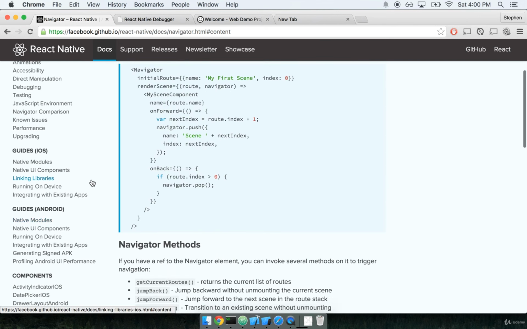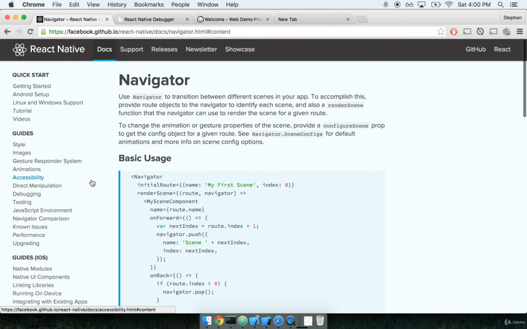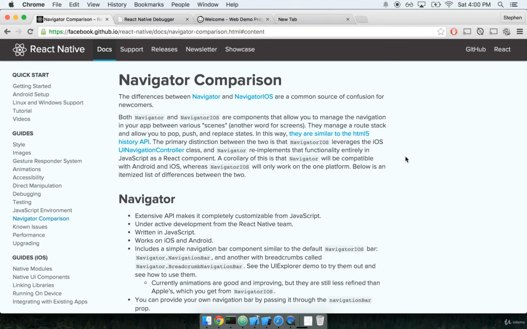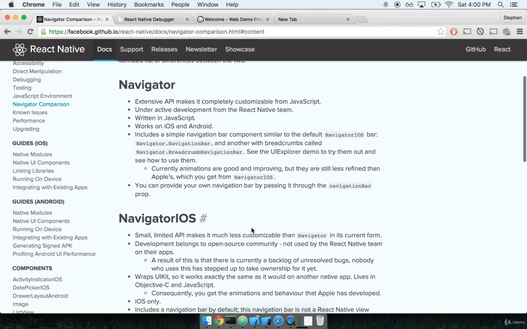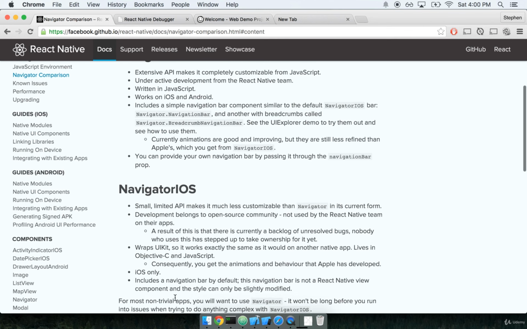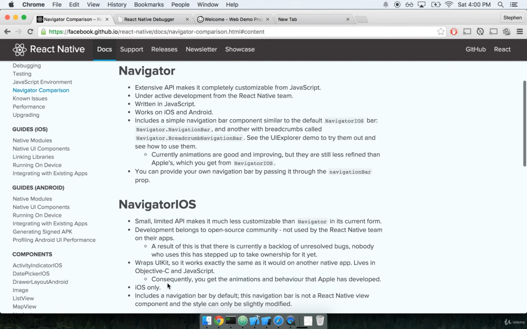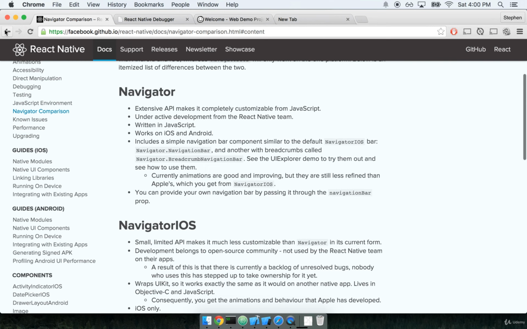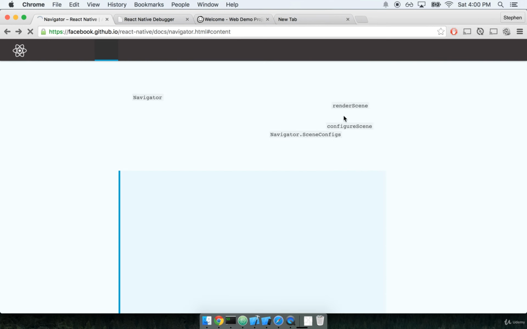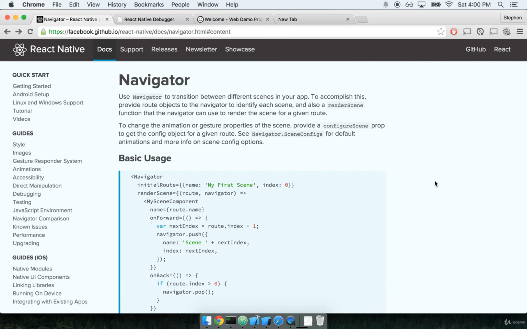You can read a really good write-up on the differences between the two if you look underneath the guide section and find Navigator comparison. And this will tell you all about the difference between Navigator and Navigator iOS. But I think if you read the list of items in here, it's pretty critical on Navigator iOS, and Navigator is definitely the clear, much more functional and flexible navigator that you can make use of.